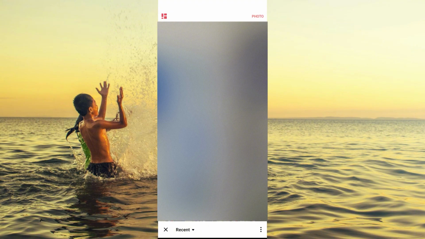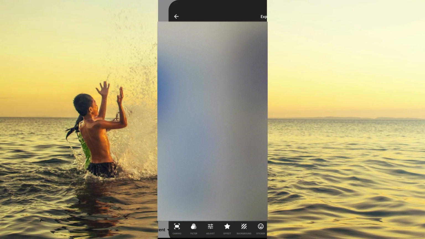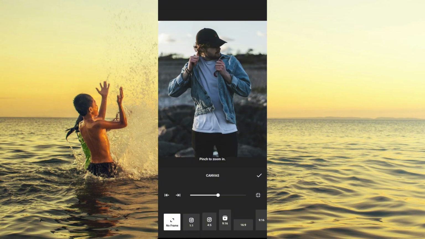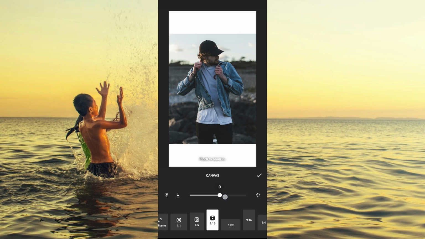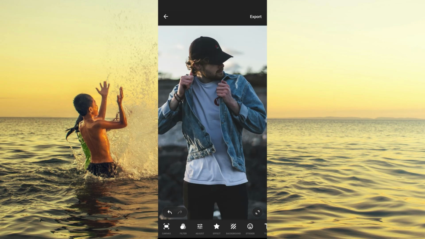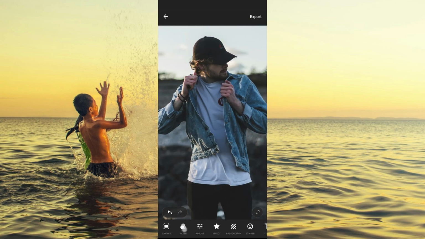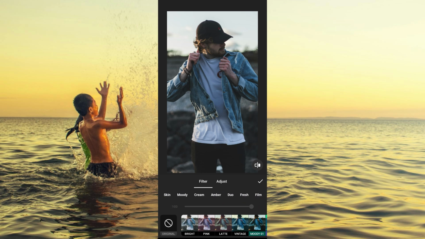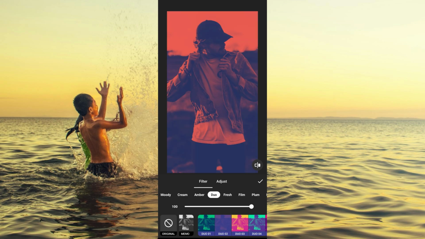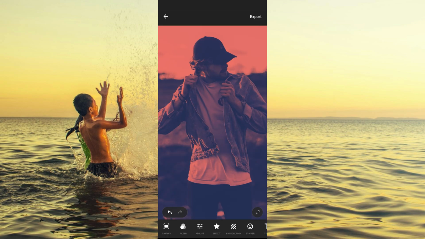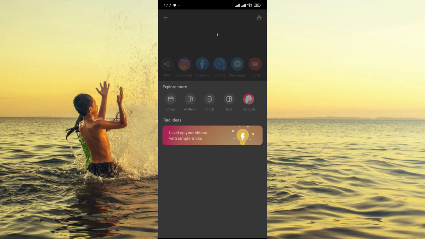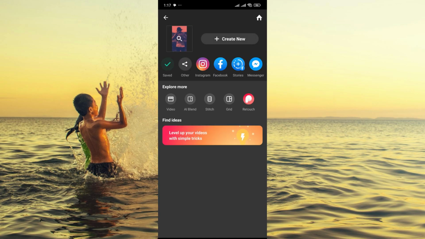Create a new photo project and repeat the same steps again. Change the aspect ratio. Change the filter to the 2. Adjust the strength and export the photo. Repeat the same steps again.